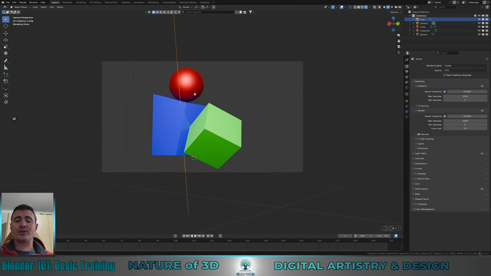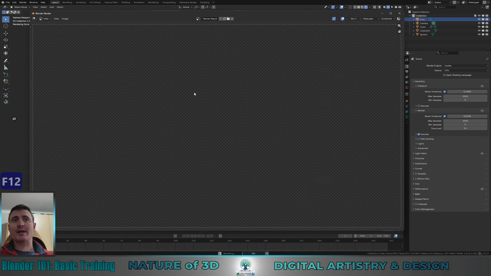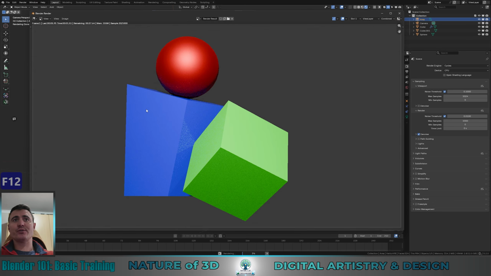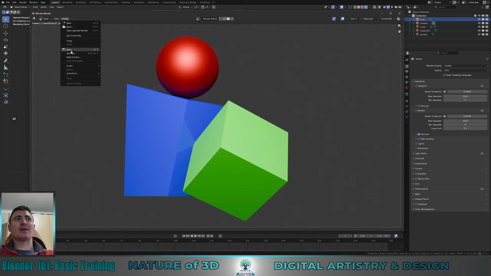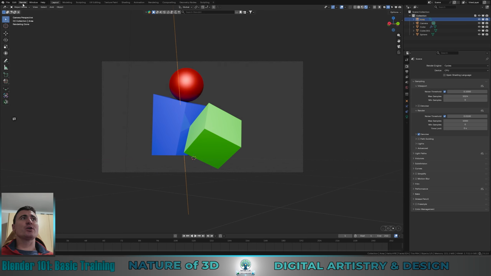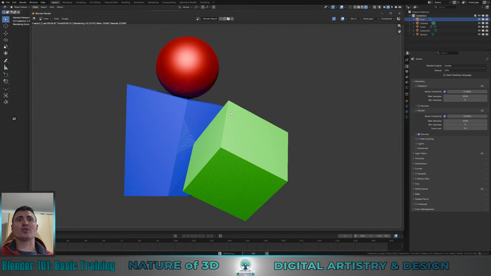If you're happy with everything, you can just press F12 so that your image can render. Just wait a little bit and it will finish up on top here. And when it's finished, you can go to Image and save your image as a PNG or JPEG or whatever you want on your computer. You can also go here to Render and render your image on top here, and it will do exactly the same as the F12 button.